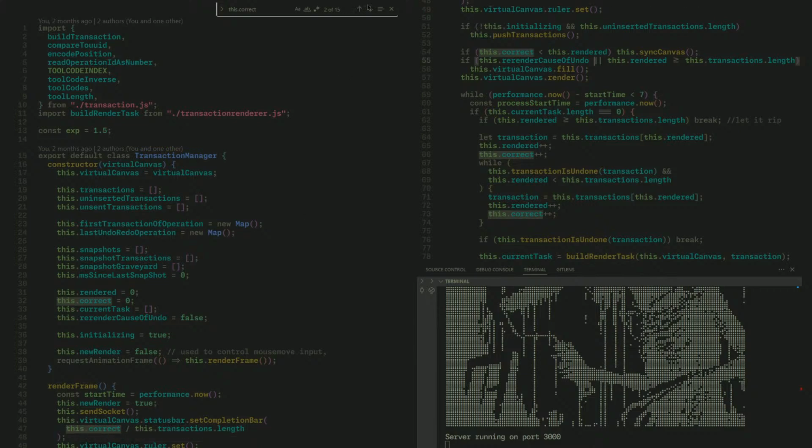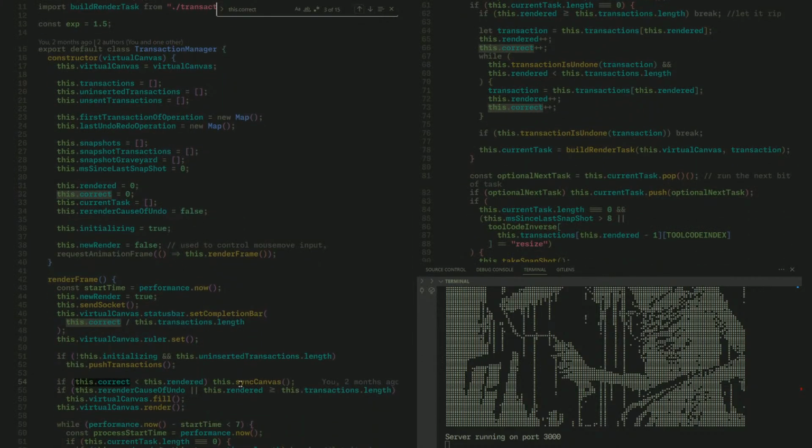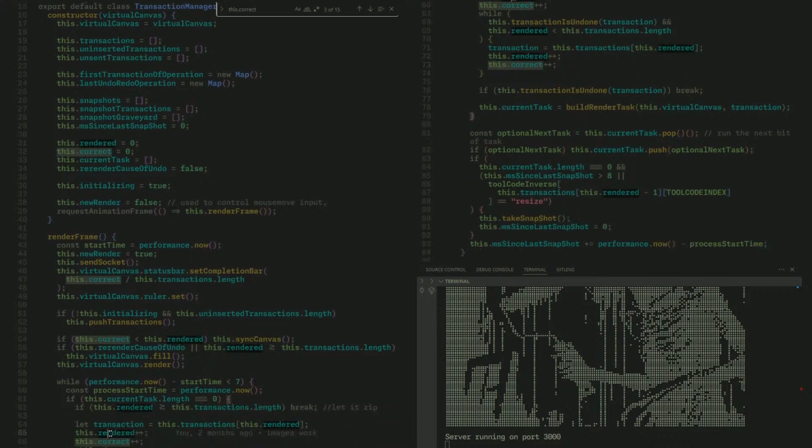Next place. So that was for sync. That was for the completion bar. Now sync, I explained sync. That was the rewind. Here, I'm just keeping it in sync with rendered, which is what originally made me think about getting rid of this.